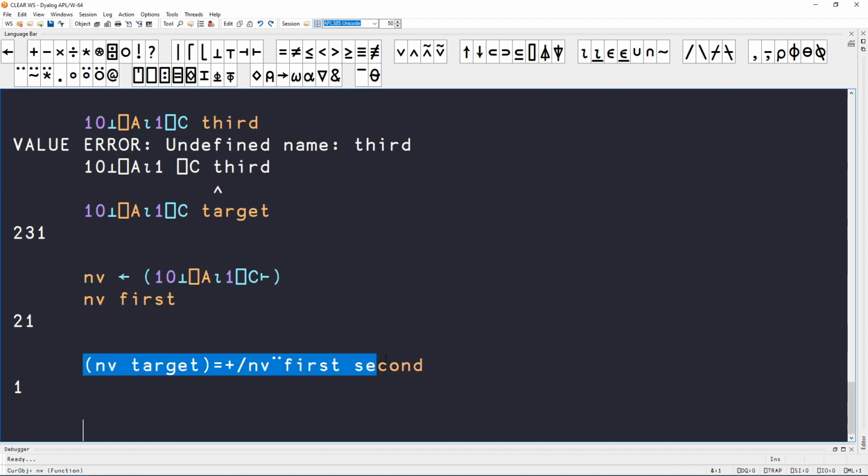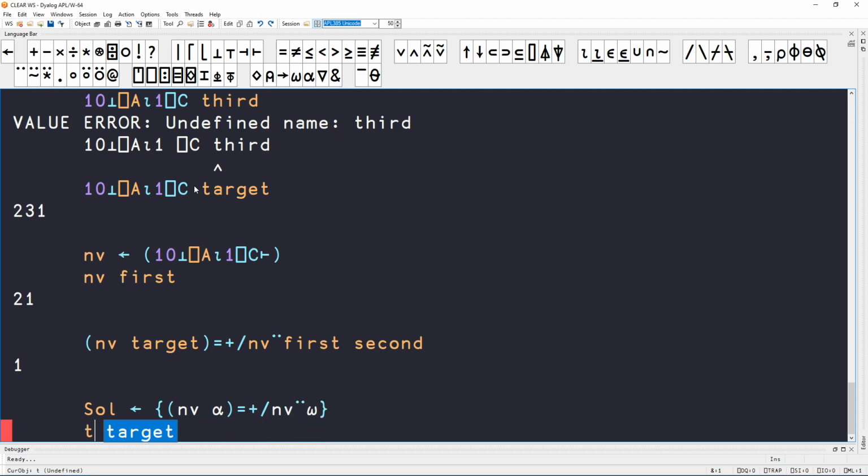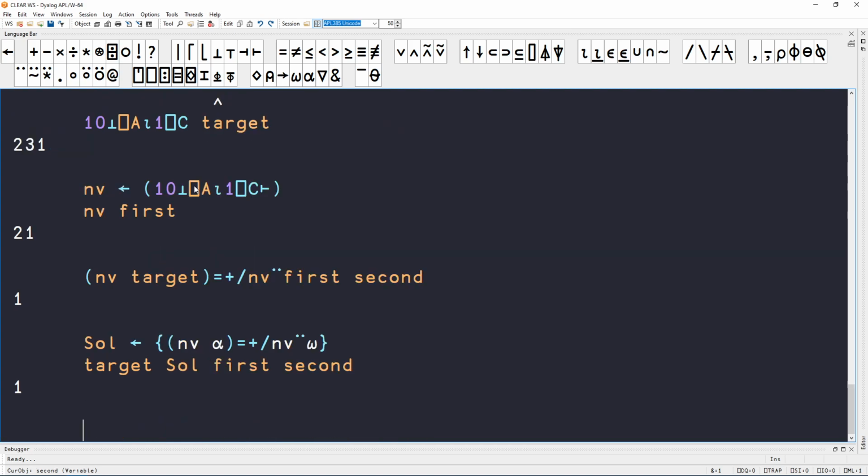And I wrote it in this way because now we can write this as a dyadic dfn, and that's just replacing the target with alpha and checking if that matches the summation of the numerical value of each of the words in omega. And now we can check that the solution at least appears to be working.